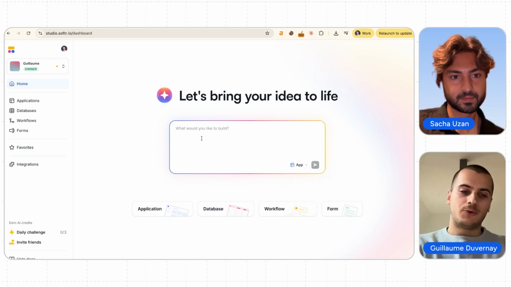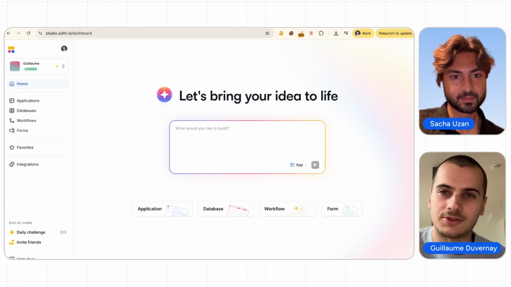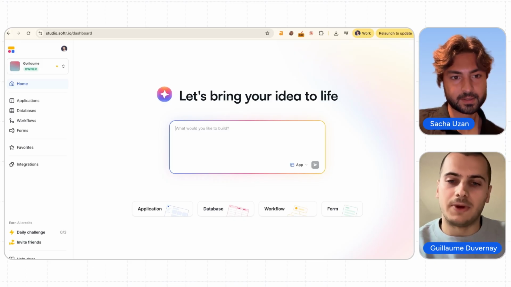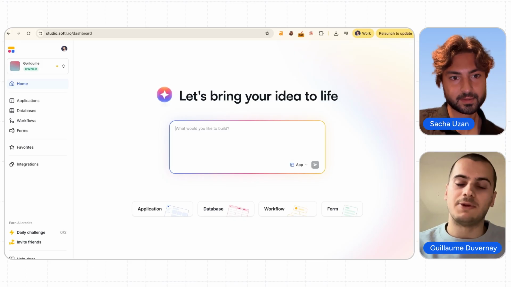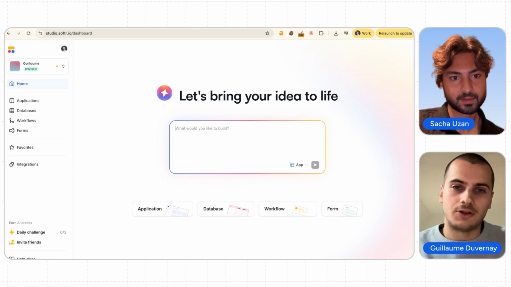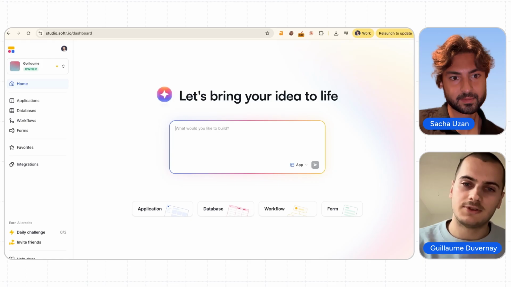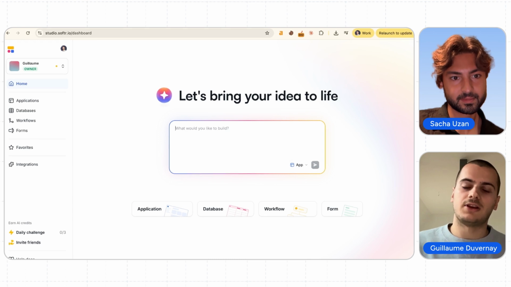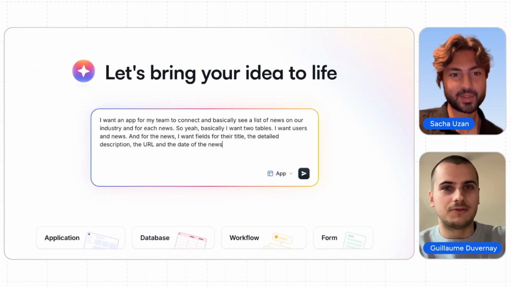But we'll describe a bit what we want, and I'll use voice capture just to describe a bit the app that we want. I'll make it quite simple. I want an app for my team to connect and basically see a list of news on our industry. And for each news, basically I want two tables. I want users and the news. And for the news, I want fields for their title, the detailed description, the URL, and the date of the news. And then I also want a connection. Yeah, that will be enough to get started.